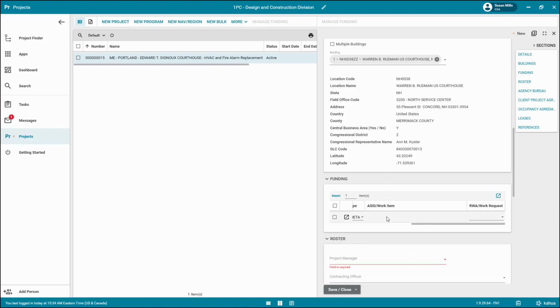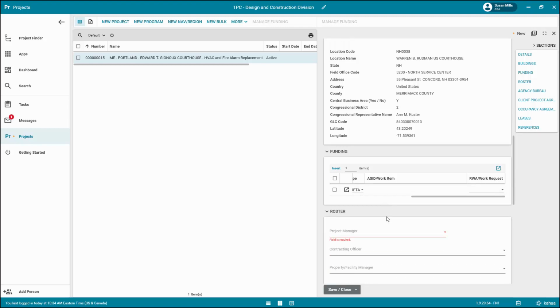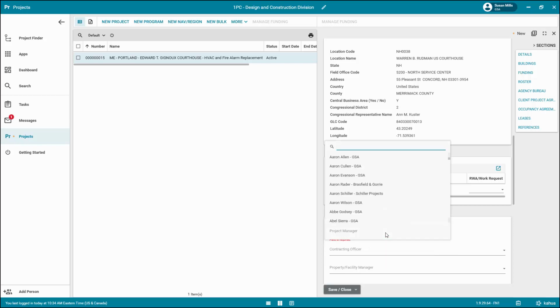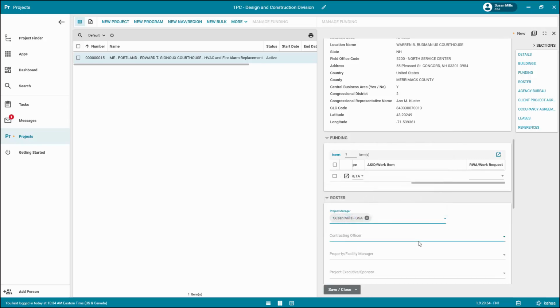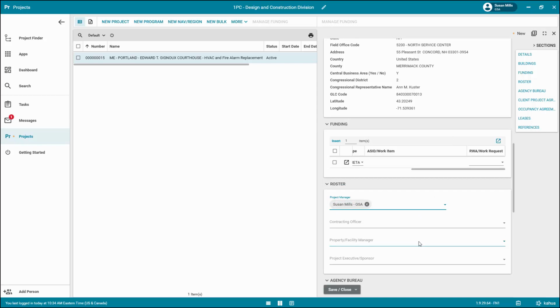Next, we'll enter the project roster information. The project manager field is required, and the person listed as the project manager will be responsible for updating the information in this app. Other project team members will not be able to enter data or make changes in the project app. In the next video in the series, we'll show you how to change the project manager information if needed. To add the project manager, click the drop-down and search for the name of the PM. Click their name to select. Add the other team members if the information is known. If not, this information can be updated later.